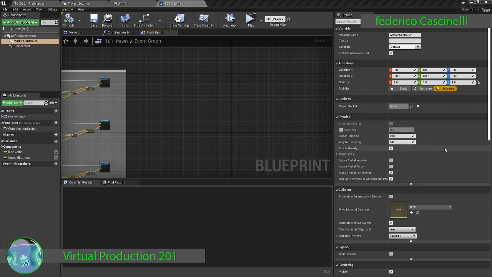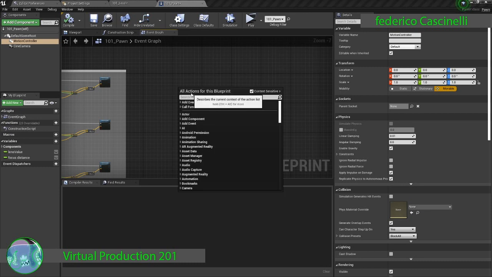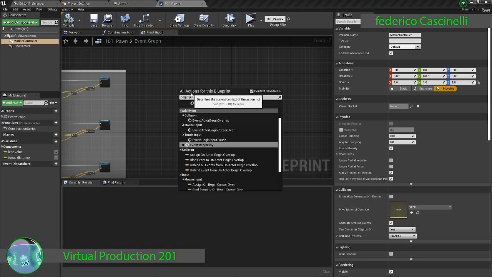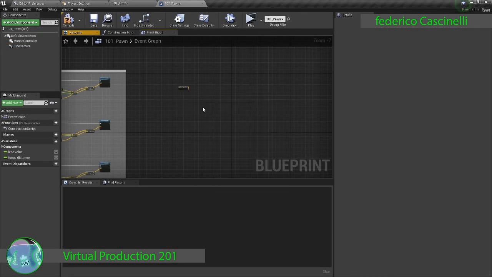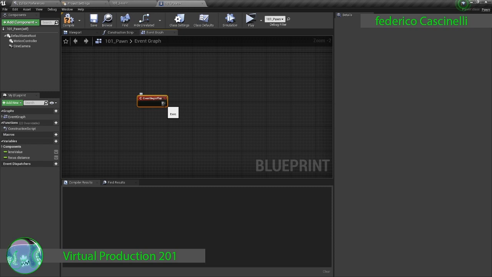So from the pawn, we start by creating a begin play event where we will be creating a reference to the UI. Tonight we will be covering a nice, interesting topic, which is blueprint communication. It means that we will have 4 different blueprints that will be communicating with each other, and to do that we need to create references in each blueprint we want to communicate to.